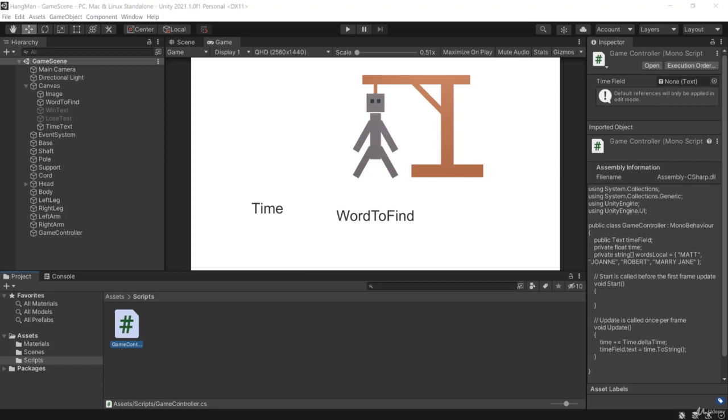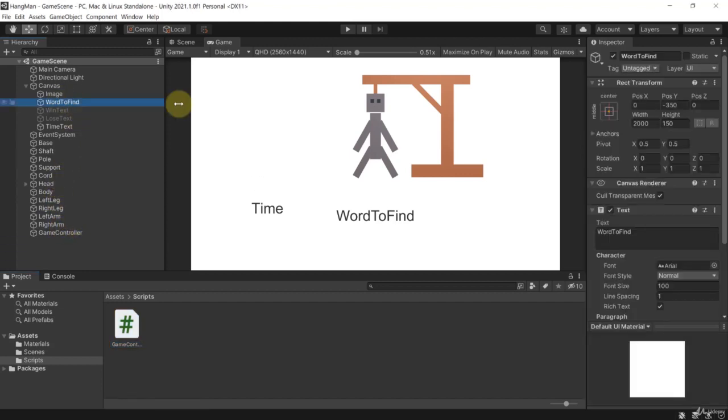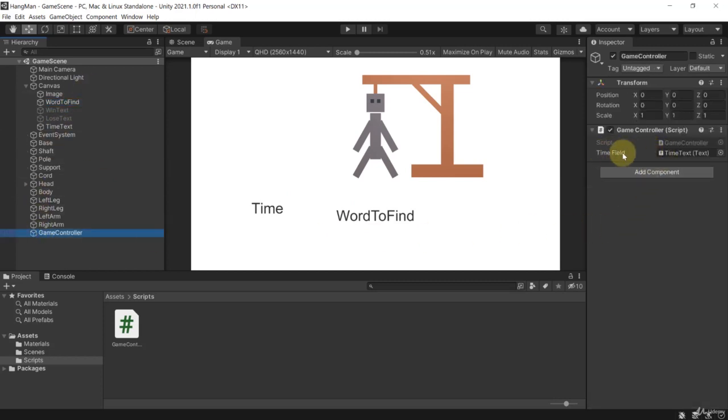Welcome back. Let's now use the array that we created last time in the last video and basically assign one of the values, a random one of those values, to be the word to find. So our word that we want to find. Which now means, of course, that our game controller needs not only to use the time field, but it also needs to manipulate this word to find text. And you might recall how to do that.